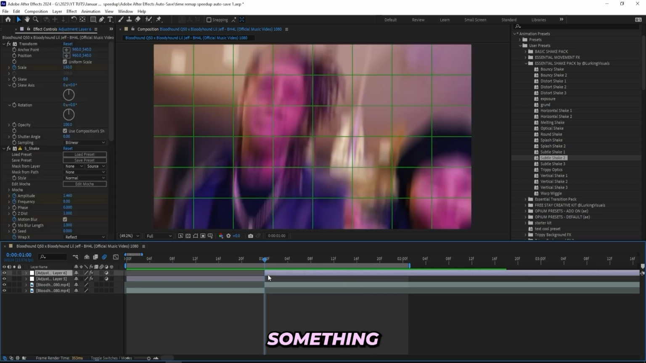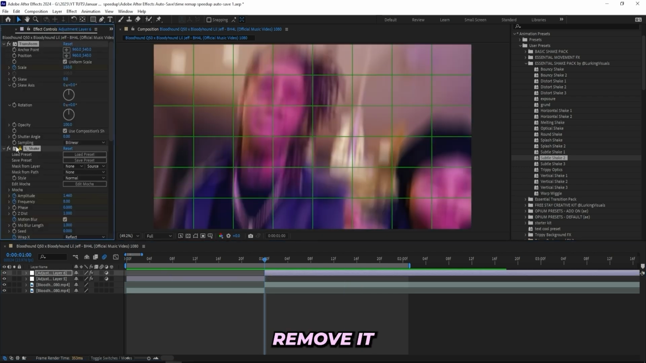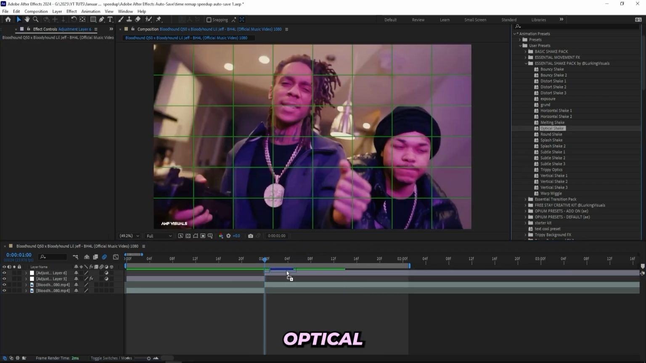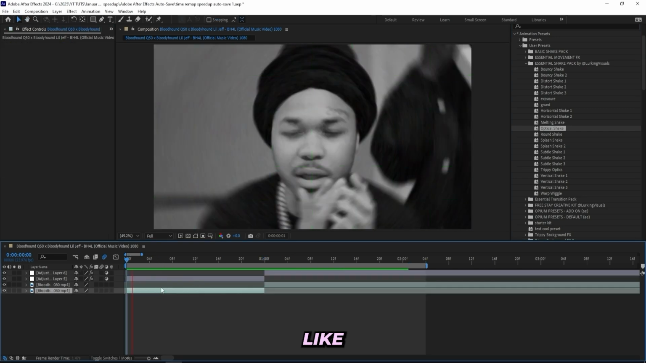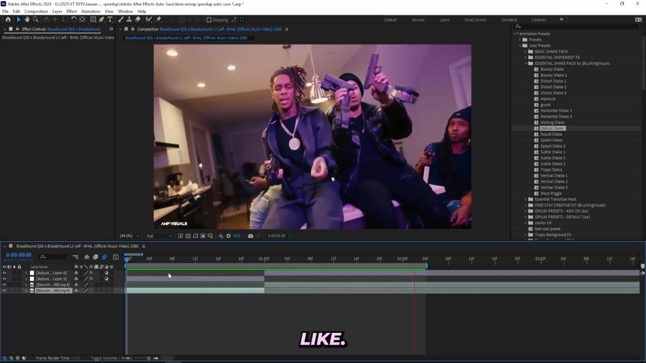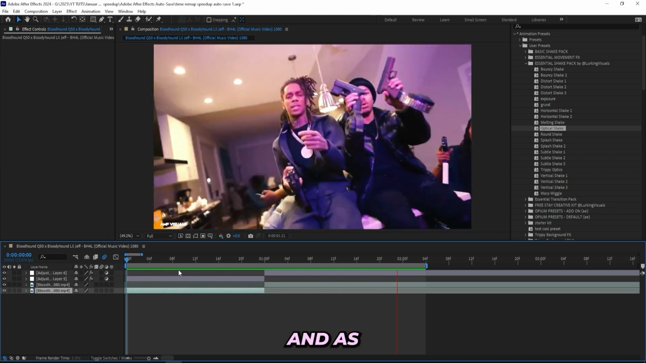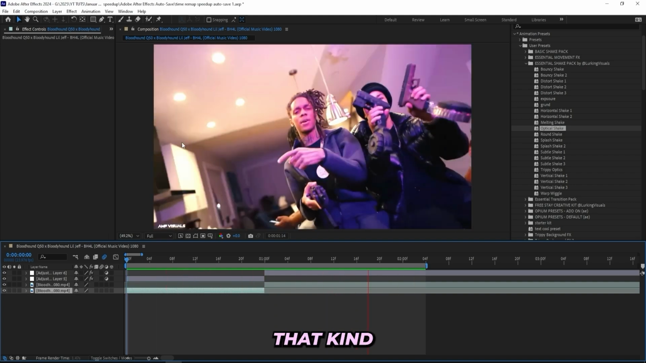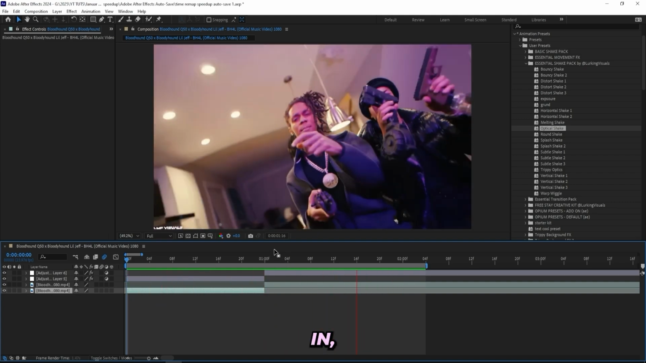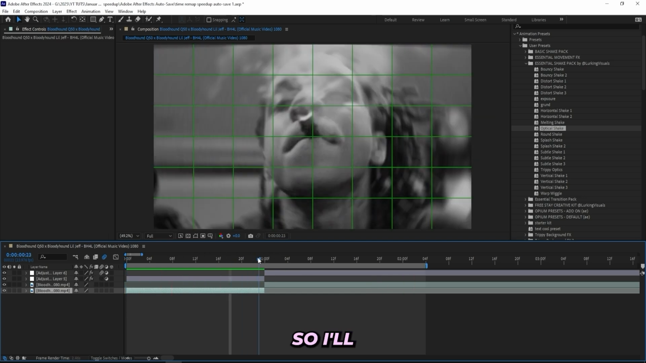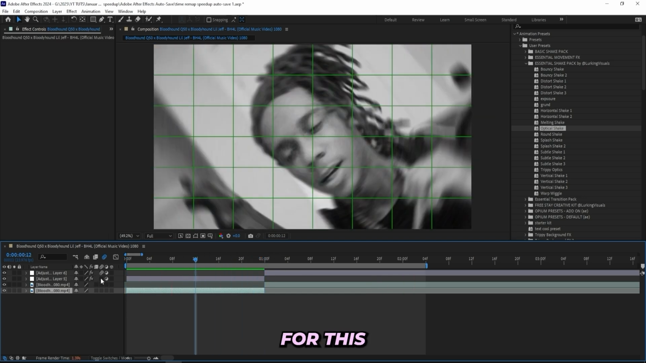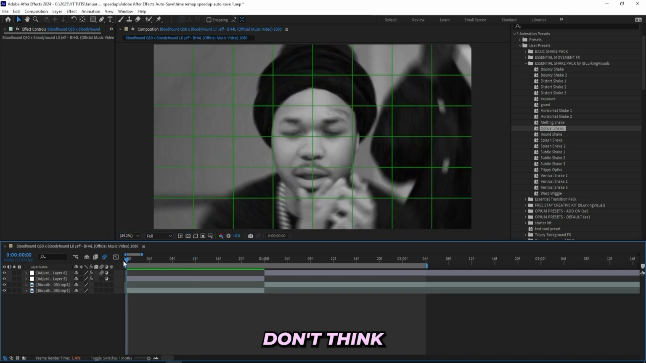But I would like something a little bit more extra, so I'll actually remove it and try to spice it up with an optical shake instead. And this is a little bit more trippy, but I still like the look of this, so I'll show you guys what it looks like. And as you can tell, a little bit more trippy. You got that kind of distortion when the shake comes in. But it looks really good, and I didn't even add the motion blur on, so I'll do that for the shake. But for this adjustment layer with the movement, I won't be adding motion blur. I just don't think it looks good.